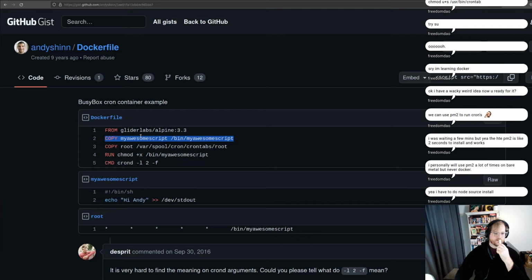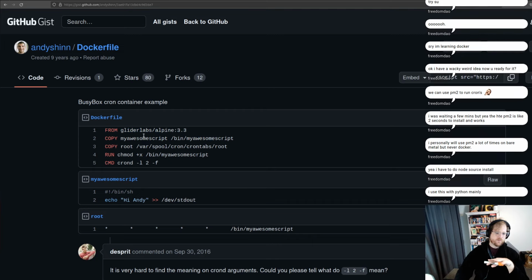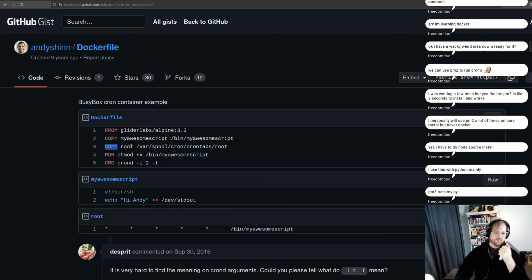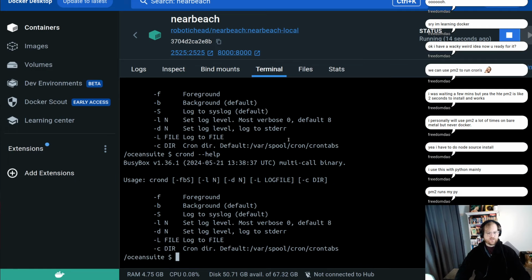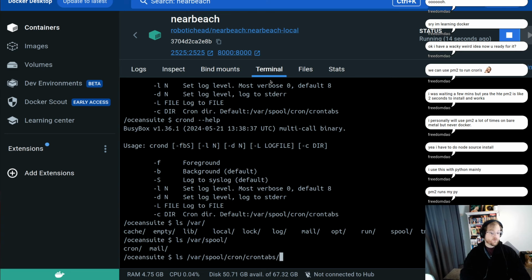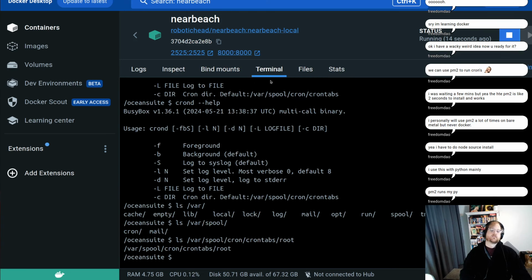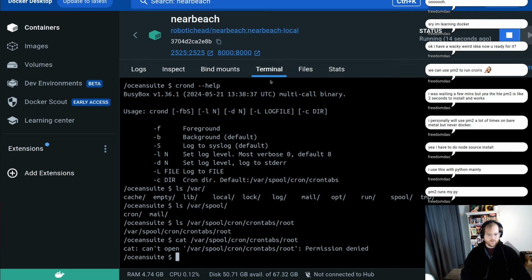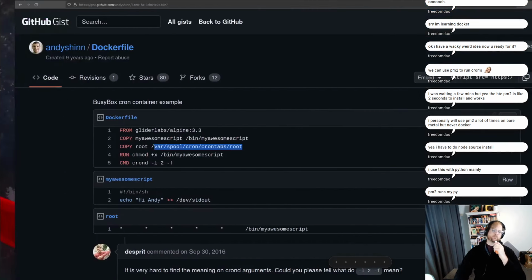All right, so what this is doing is we've got Alpine. We're copying my awesome script into the bin, so it can be run. Then we're copying the root into... Now they've got it set as var spool cron tabs. Is that even a thing over here? ls var spool cron. No way. All right. Actually, no, sorry. Yeah, cat var spool cron tabs root. Permission denied. Damn it.